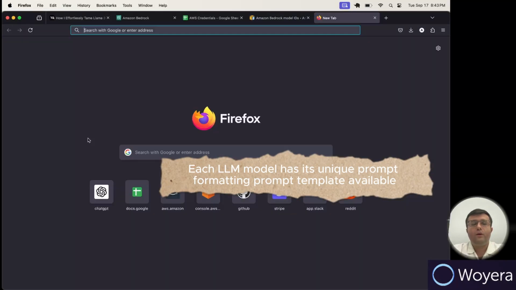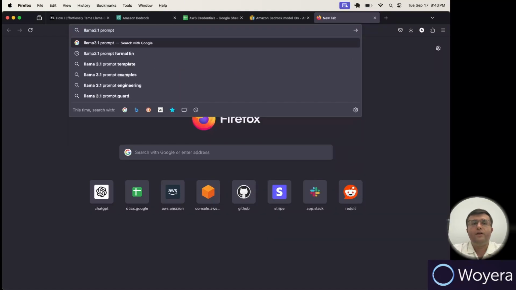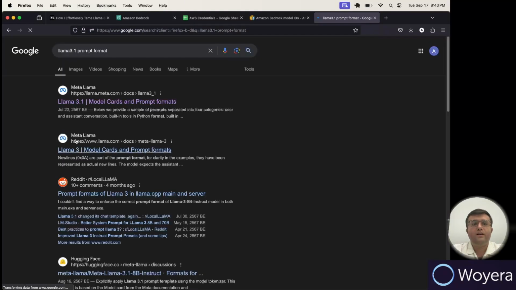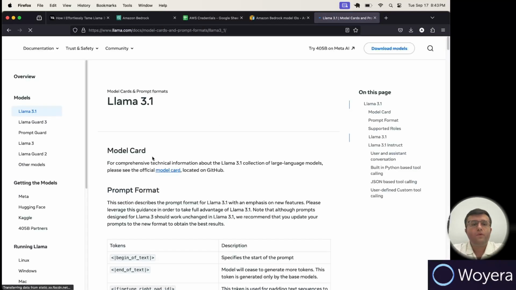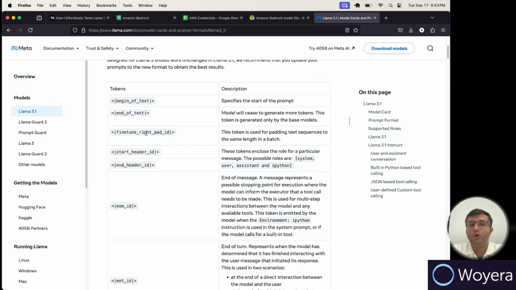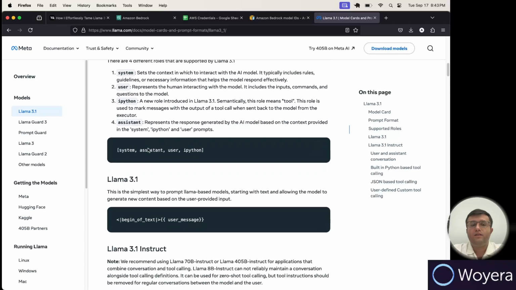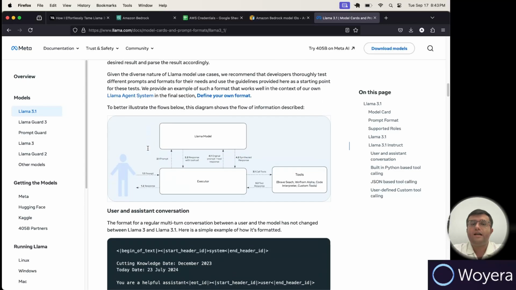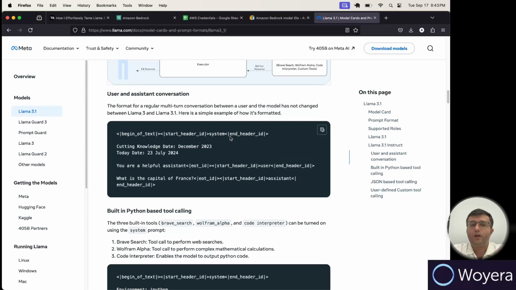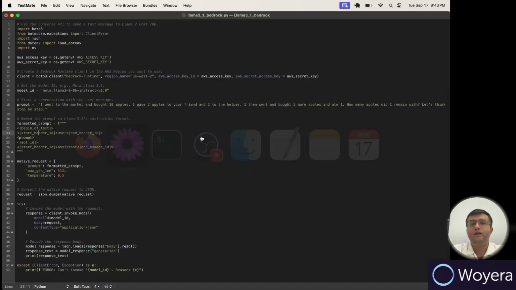There is also a way to add system prompts here. And again, you can Google that on the format, and Meta provides that directly. So here the prompt format is described, along with other tokens that are available to format your message. And this is how you can also provide system prompts as needed. Right now, we're only doing the user prompt.